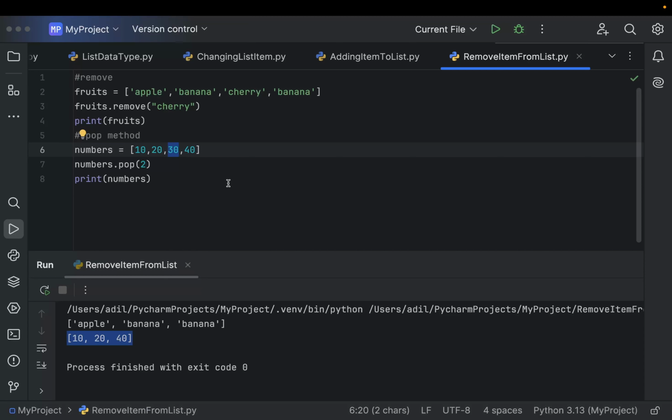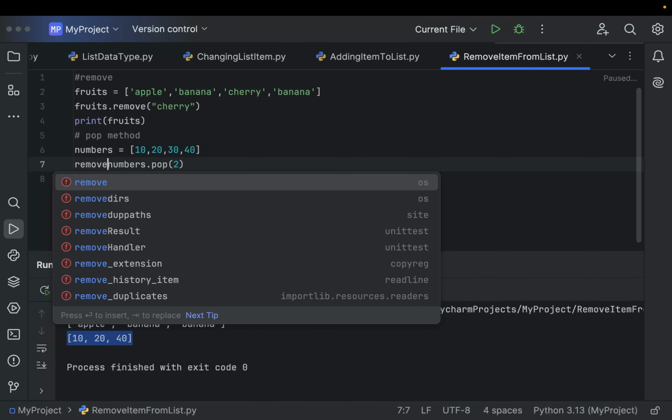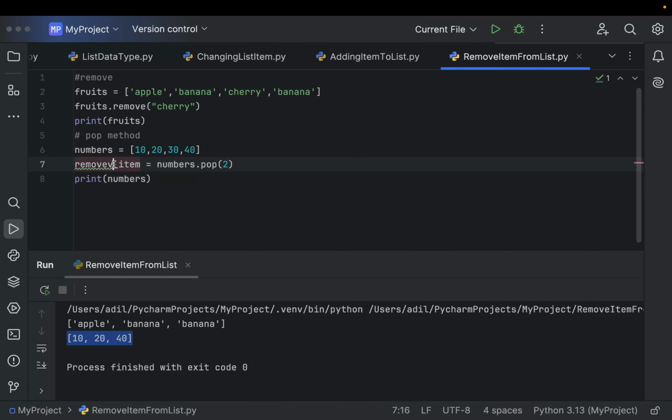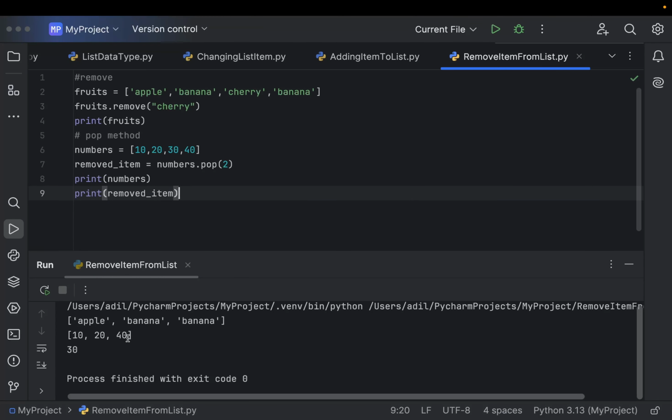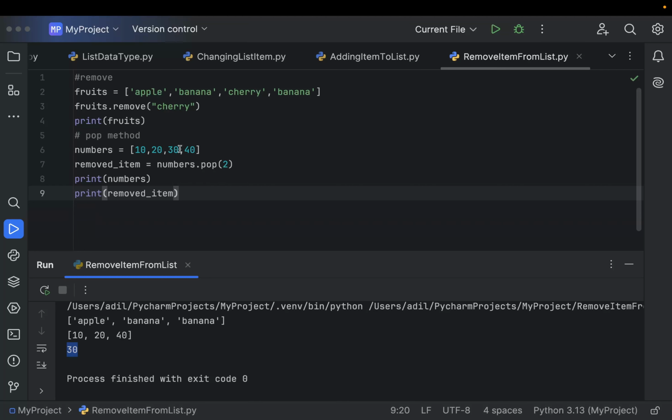Now, what if you want to access the removed element? What you can do is write another variable called removed_item. You can name this anything, that doesn't matter. Now if you write the print statement, give removed_item and run the code, you will see it prints 30. That means it removed 30 from the numbers list. The key point here is that the .pop method returns the removed item, so you can store it in a variable.